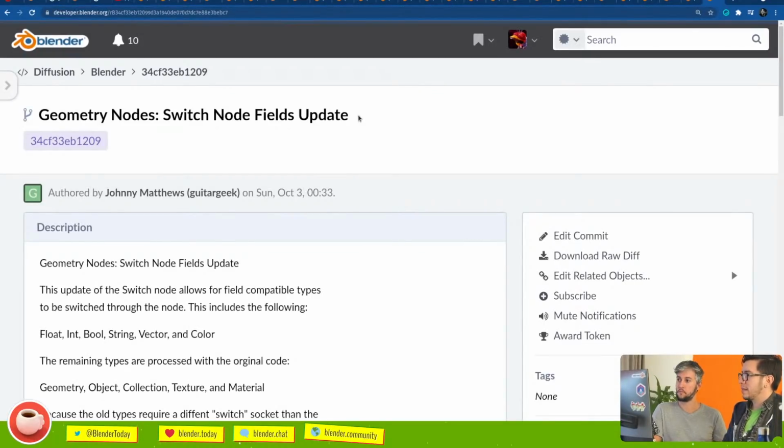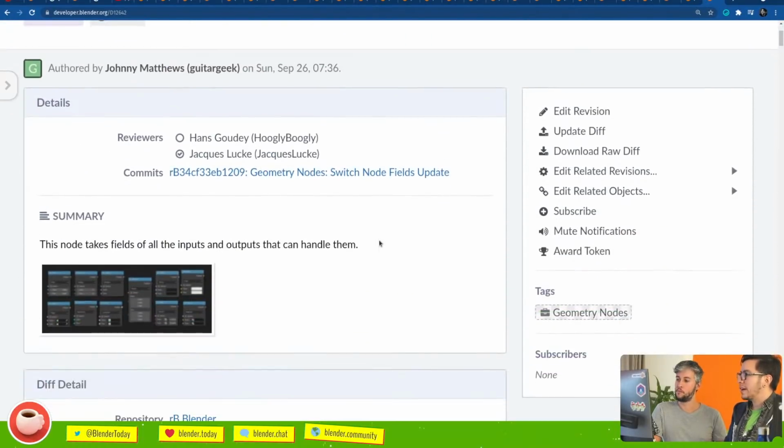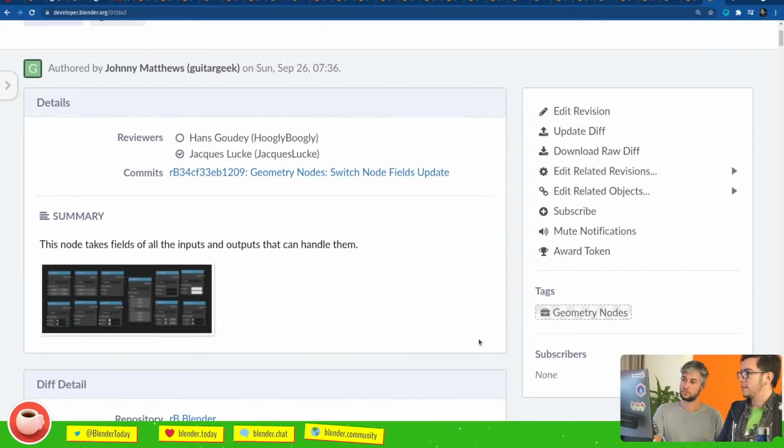Another update for an existing node is the switch node. Now the switch node has a part of it updated. So for float, integer, booleans, vectors, this now can work with fields, as you can see by the shape. But they still also support object, geometry, collection, texture, material, and so on and so forth.